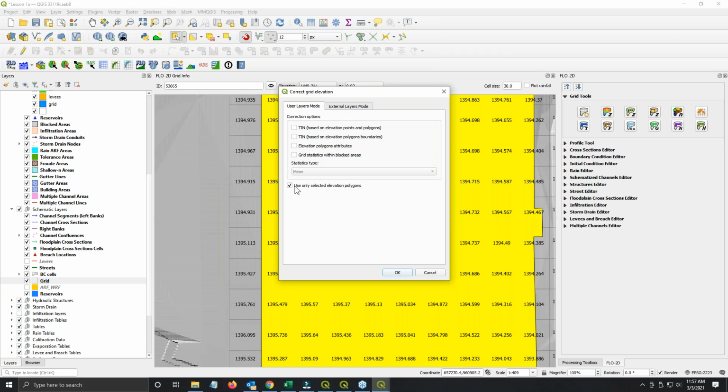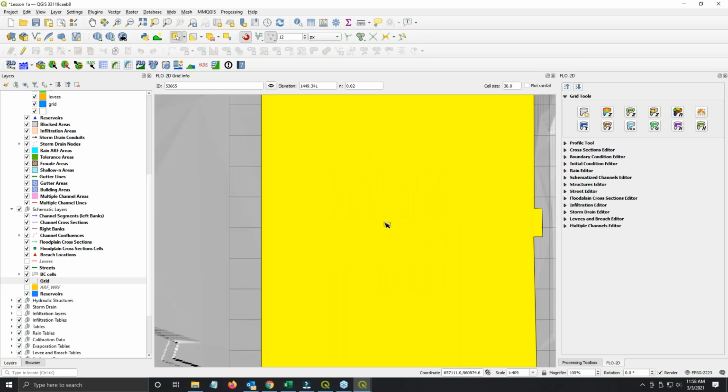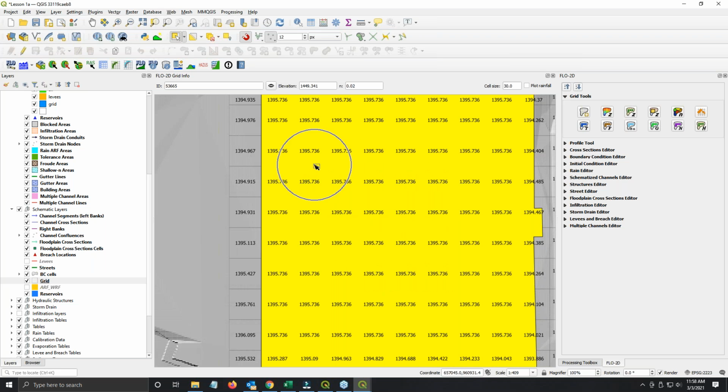Again, we will do only the selected polygons, grid statistics within blocked areas. We can choose a mean, max, or min. Let's choose a max just so we can see some changes. Once that is finished, we should be able to refresh the screen by just simply zooming in and out a little bit. And you can see that they now have all the exact same elevation, which would be the maximum value of any cell that intersected that blocked layer.